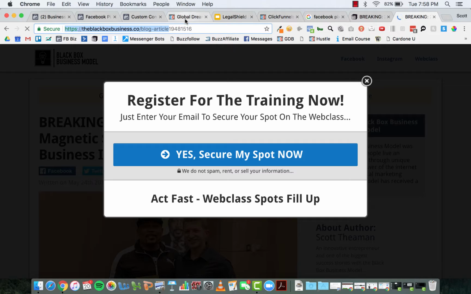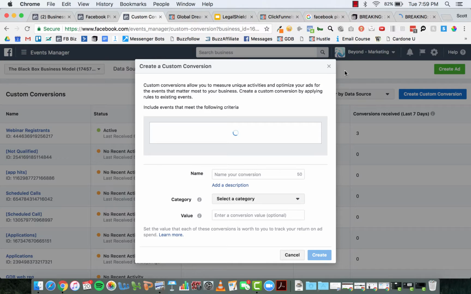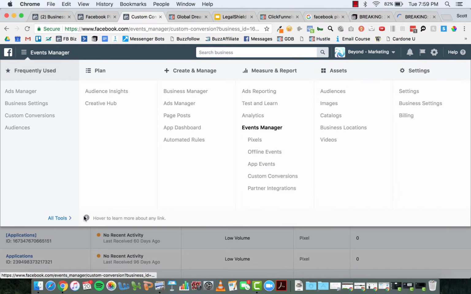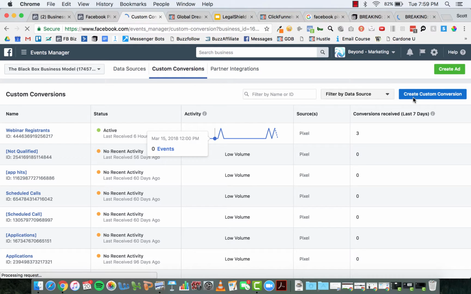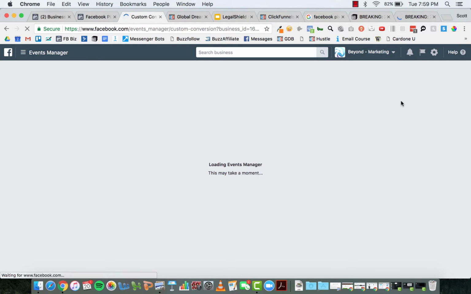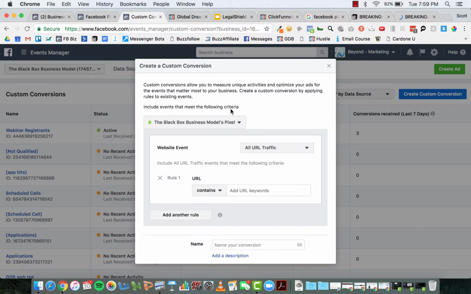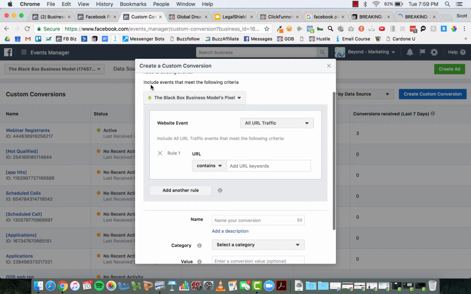We're going to copy this, and now we're going to go into our custom conversions. I already have the webinar registrant set up, but I'll show you this one. We're going to go to create custom conversions. Oh, by the way, to get to here, we click the 3 lines. We go to all tools, measure and report, custom conversions. Boom. And then this will refresh. Create custom conversion. Okay. Make sure it's your pixel.